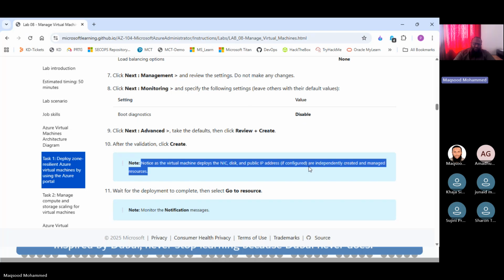And each of these resources can be managed separately: the network interface card, the disk, and the IP address. Just like your home PC. Once you install and build your home PC and install the operating system, you have an option to attach a network interface card, right? It really depends if you want to use that machine for accessing the internet or accessing other network machines in your home. So you can choose those options.